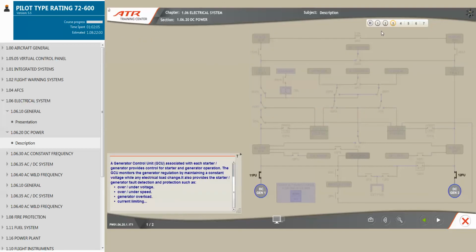A generator control unit, GCU, associated with each starter generator provides control for starter and generator operation. The GCU monitors the generator regulation by maintaining a constant voltage during any electrical load change. It also provides the starter generator fault detection and protection, such as over or under voltage, over or under speed, generator overload, current limiting.